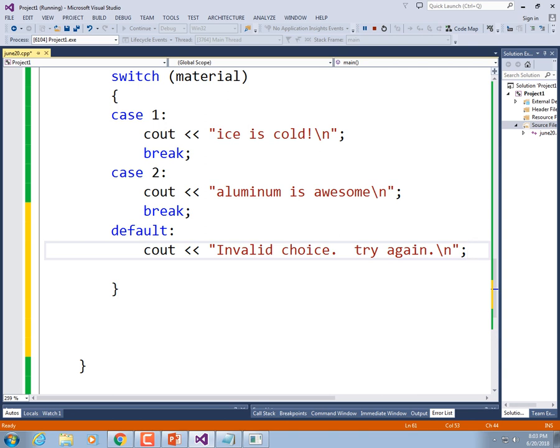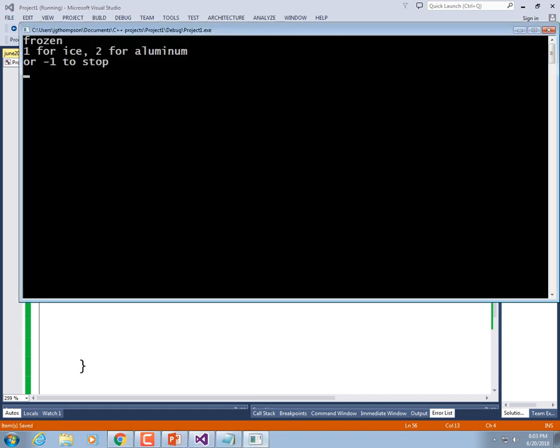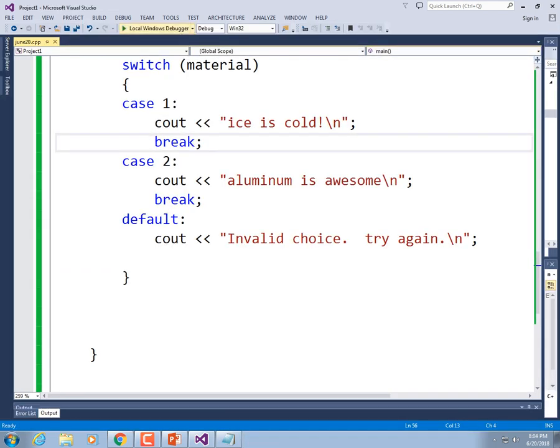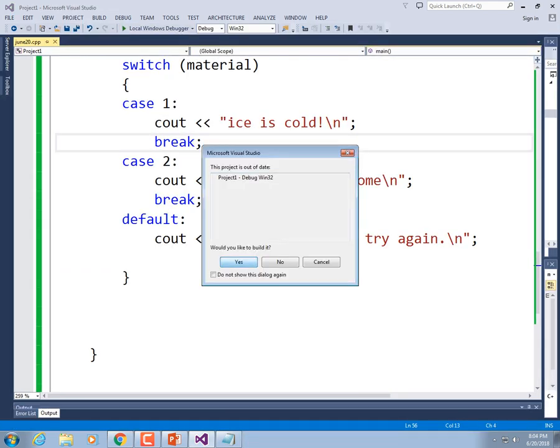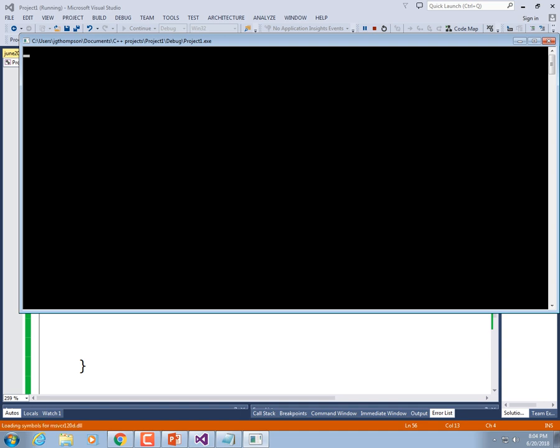So those break statements, are they necessary? Yeah, they are. Comment them out. Well, no, don't comment them out yet. We haven't even proven that the code works. Let's prove that the code works first. So run it and see if it still prints ice is cold or aluminum is awesome. Hey, neat, it's not doing anything.